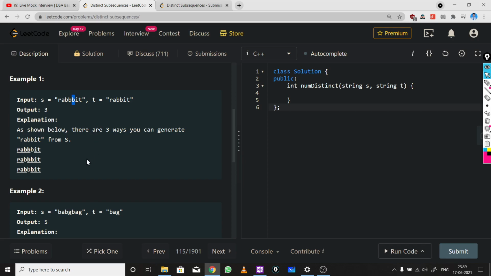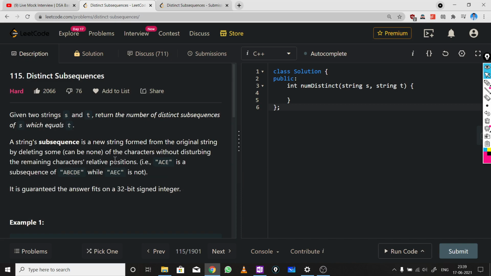So yeah, this is the question. We have to find the number of ways to generate t from s by some deleting operation. Okay, let's jump to the discussion part.